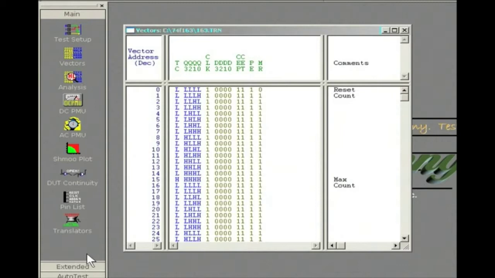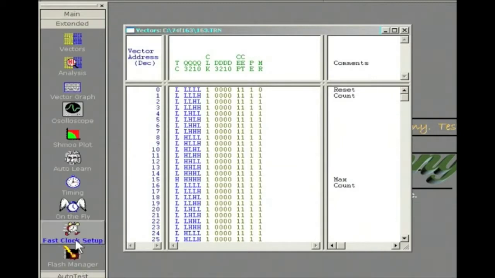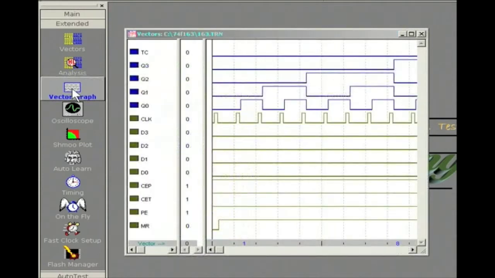Let's take a look at our vectors merged with the timing. By clicking the Extended tab and selecting Vector Graph, we can see a logic analyzer type of view. Our pins are oriented on the left side of the screen, with data moving horizontally to the right. Our clock pulse is quite apparent. We can see vector numbers along the bottom.